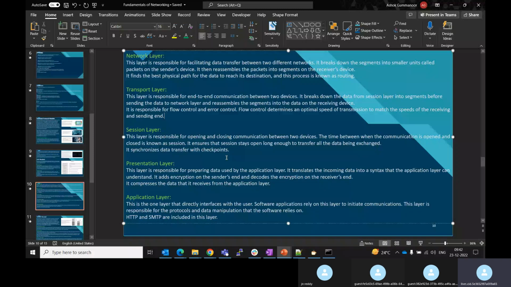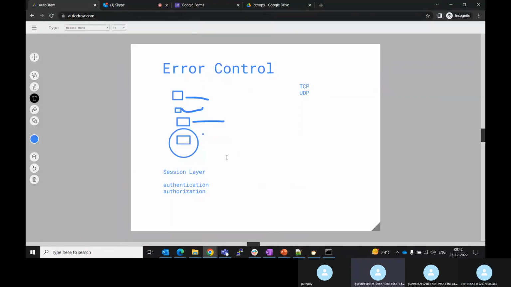Okay, now we go to the presentation layer. The presentation layer does two things. First one is translation of data, and the other one is data compression.